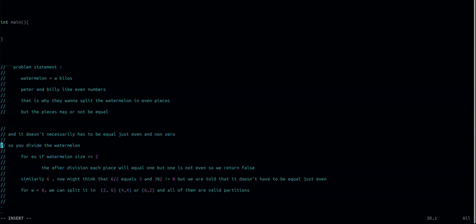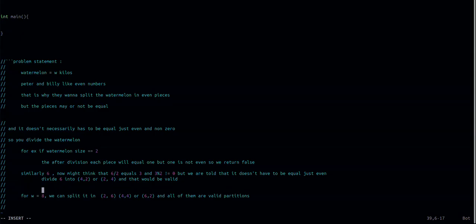So let me just quickly insert my value in this. We can divide 6 into 4 comma 2 or 2 comma 4, a valid partition, since both of them are even and non-zero positive numbers, so they satisfy our condition. Similarly, if the weight is 8, we can split it into these valid partitions. Now we need to check for edge cases.